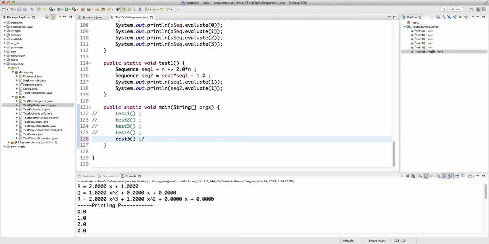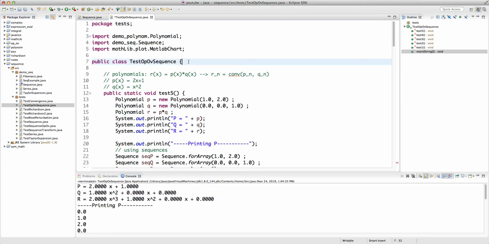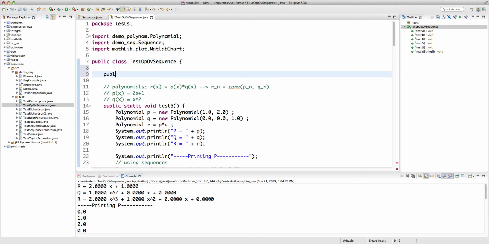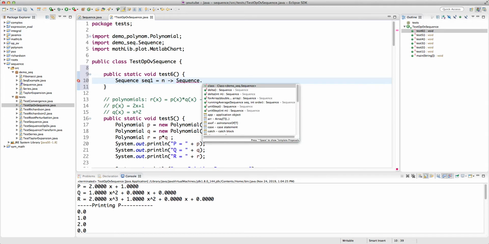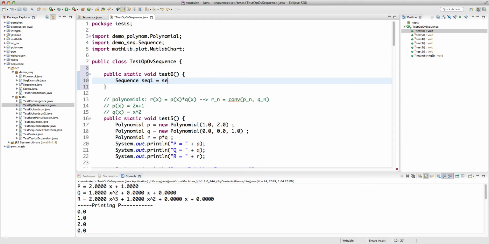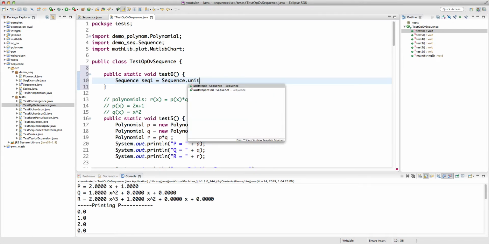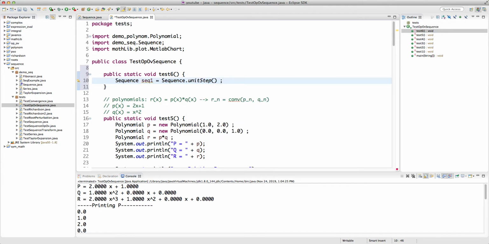So test 6 is going to be testing the running average, and in test 6 I'm just going to create a public static void test 6. All right, so I'm going to create a sequence that I know is very sharp. So sec1 is n goes to basically unit step, Sequence dot unit step at 0. So this is a very sharp sequence, right? At 0 it suddenly jumps to 1.